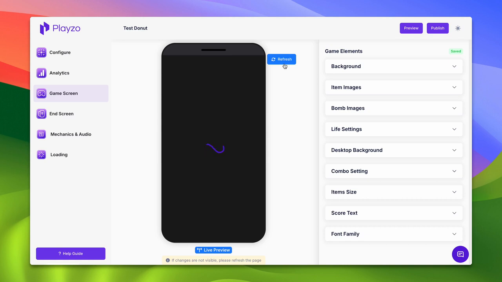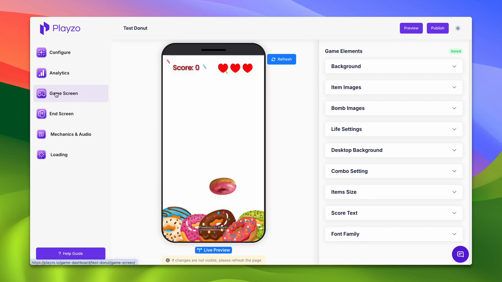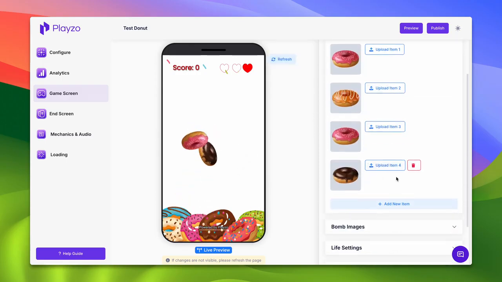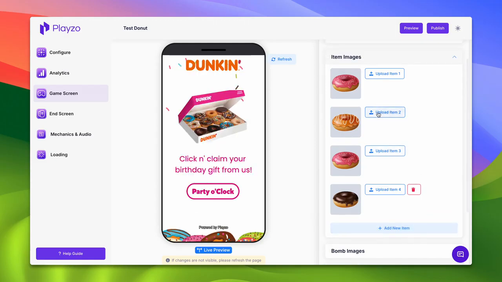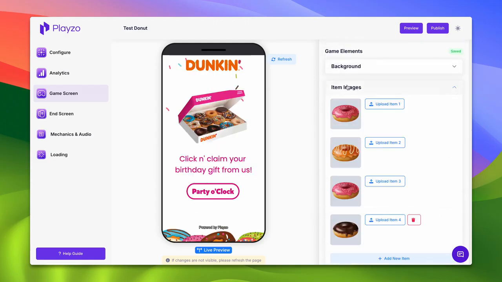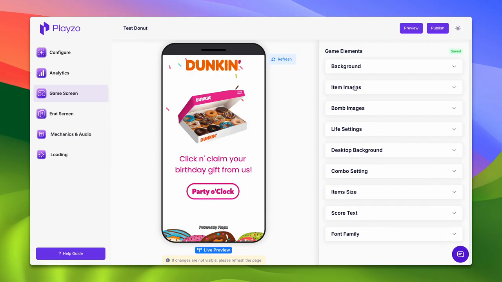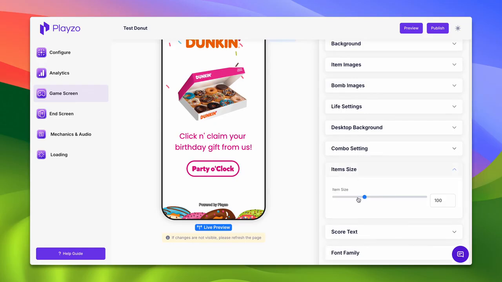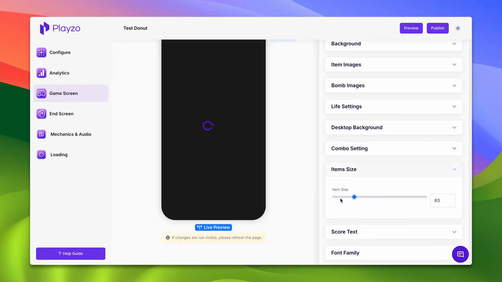Once you arrive at the screen, you'll be on the Game Screen tab, where you can edit everything visible in the game background. You can add or modify item images, adjust the number of items, and more. This editing capability is unique to our platform. Other platforms have a fixed number of assets you can't change, but here, you can also modify the size of items, making them as big or small as you like.